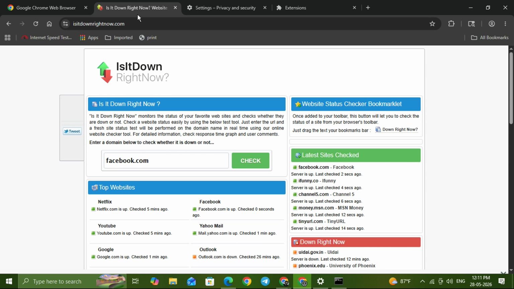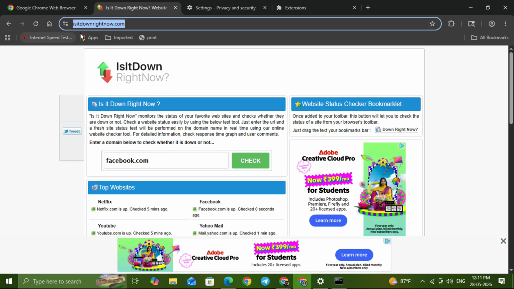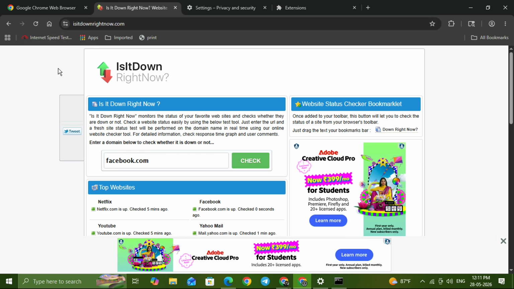Open a new tab and search for a site status checker, such as Is it down right now? Enter the website address and see whether it reports an outage. If the status tool says the site is offline globally, then the issue is on the website's server side, not your browser. In that case, the best solution is simply to wait and try again later.